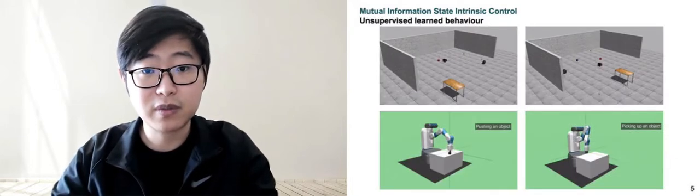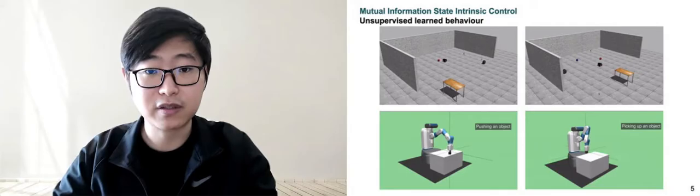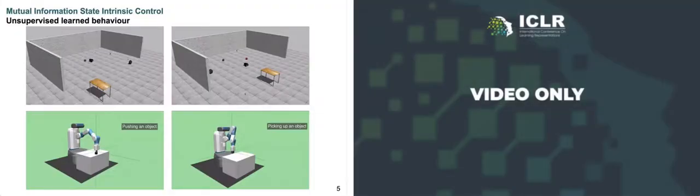Now let's see some learned behaviors without any supervision or task reward. In the first scenario, there are the robot car agent and the red ball. With the intrinsic reward only, the agent learns to control the red ball. In the second scenario, when there are multiple objects involved, the agent car can learn to use one object to control another. For example, in this case, it learns to use the red ball to control the blue ball.